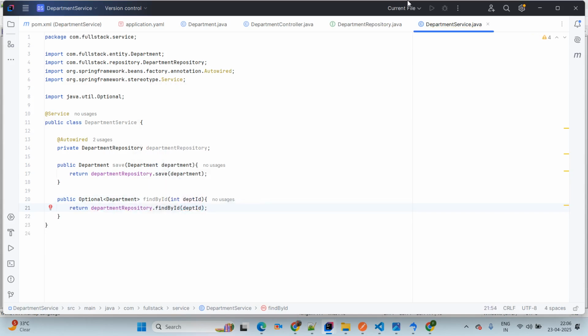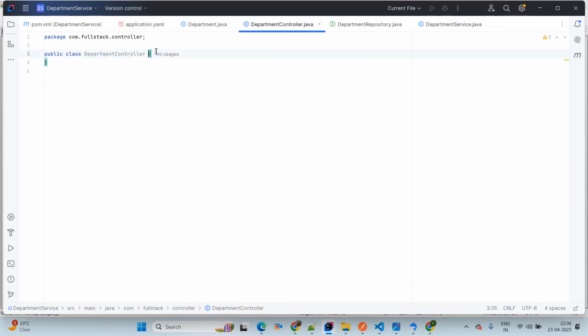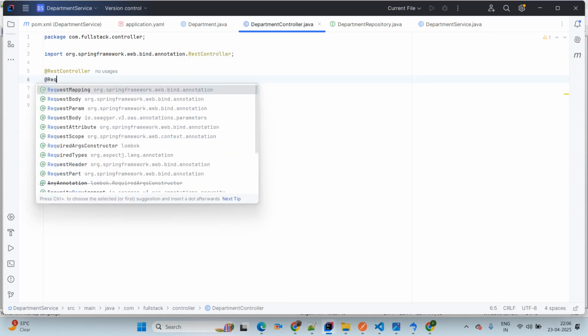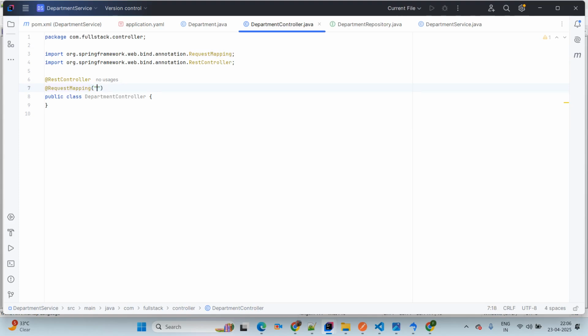Then, come up with the next one. This is the DepartmentController here. Annotate with @RestController. Now we are using @RequestMapping, and here I am passing /departments. If you want to enable a logger, you can simply go with SLF4J as well.